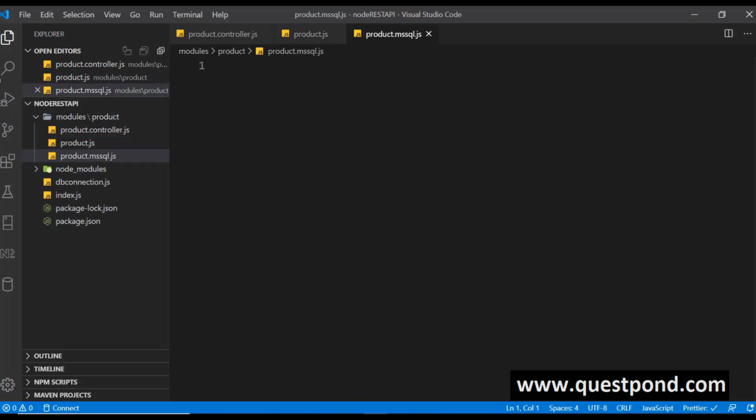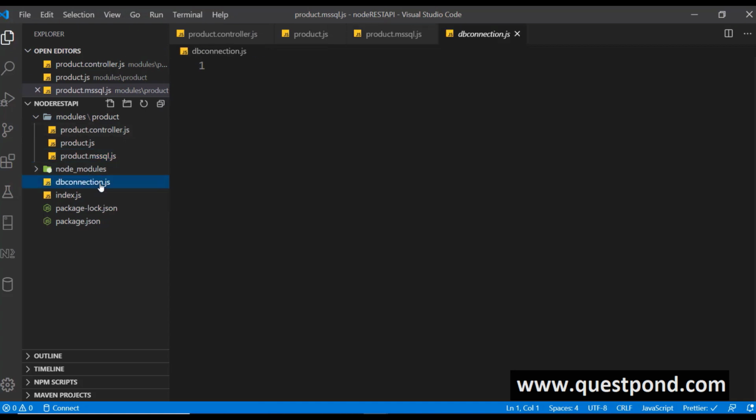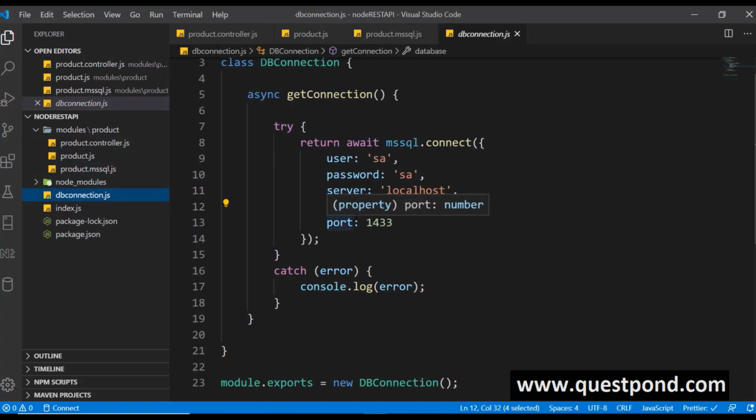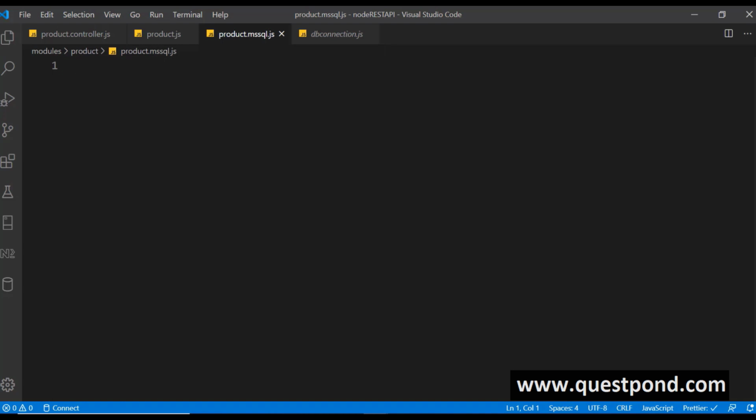product.mssql.js. Alright, so this mssql.js file will require our DB connection file, because on this DB connection we are making a connection to our database, right? So on my product.mssql.js file, first we need to import that DB connection over here. So I'll say const mssql connection, and then I'll give a path to that DB connection file, right? So I'll say double dot slash, and here you can say dbconnection.js. So double dot is just moving up a directory, right?